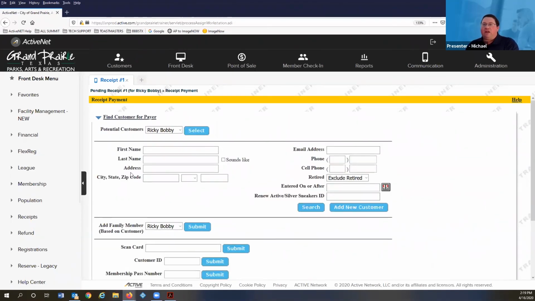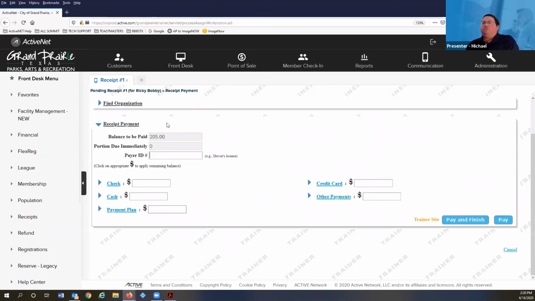And again, you have a couple of different things. However, since we have already got the customer in place, we only need to use this first one for Ricky Bobby. Now, if you were wanting to do other family members, you could do that below. But right here, we're just going to do Ricky Bobby to add his renewal. Okay, so now we're to our receipt payment screen.